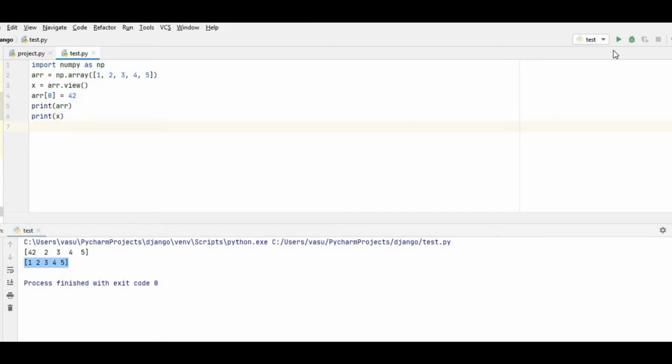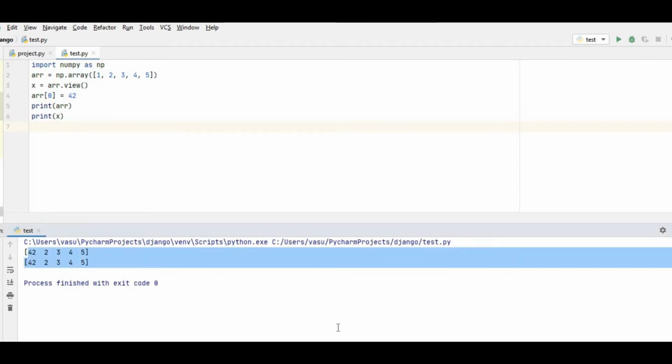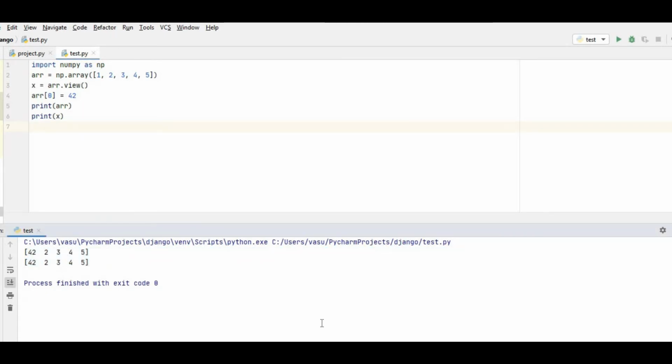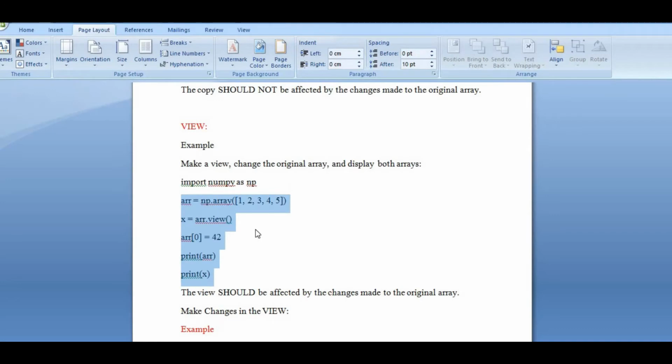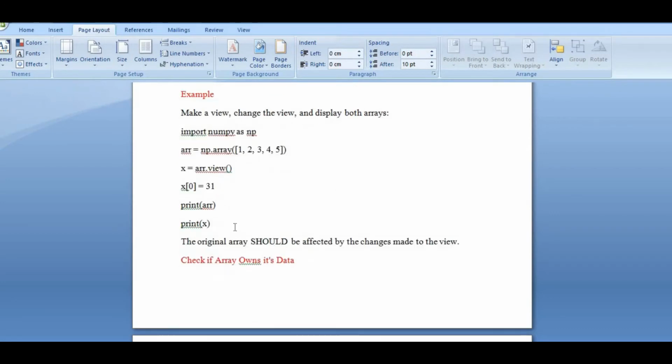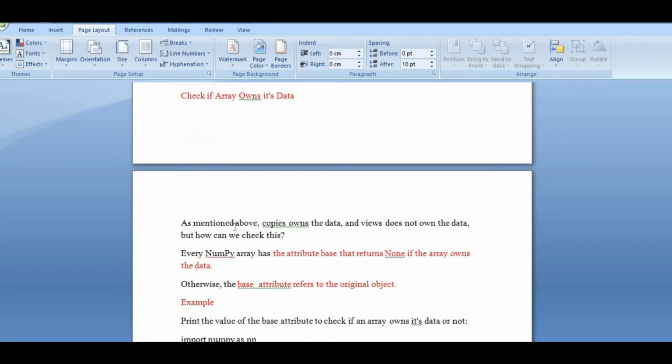The view will be affected with the original array. So you can see here. This is the difference between copy and view. So the view will affect the original array, whereas the copy will not affect the original array. So this is about copy and view.